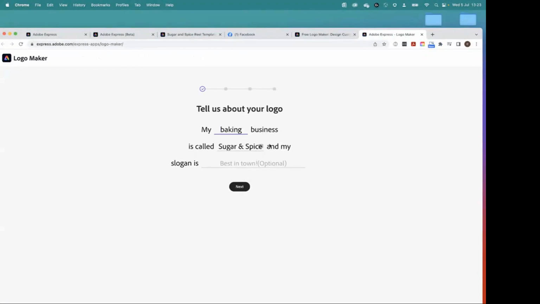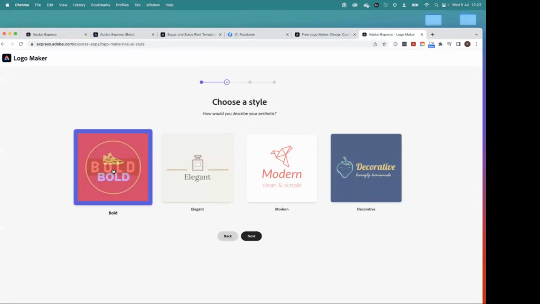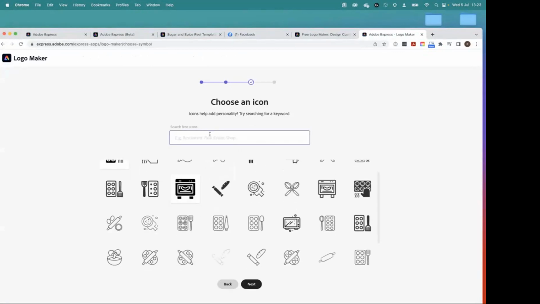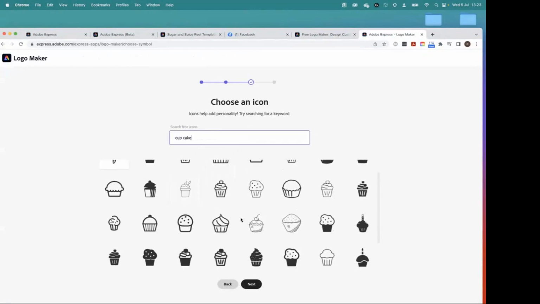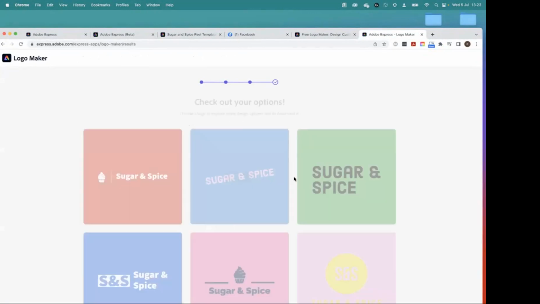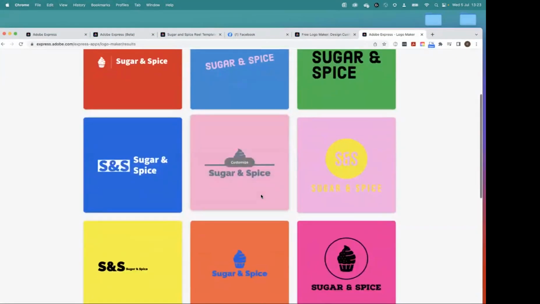And you can see here, I was looking at this earlier. My baking business is called Sugar and Spice, and I don't have a slogan. I'm going to just choose a brand style, click next, and then choose an icon. Let's put in cupcake. See if there's any of these little cupcakes that I want to use for my business. Maybe that's quite a fun one there. And then it will go ahead and design the logos for me.